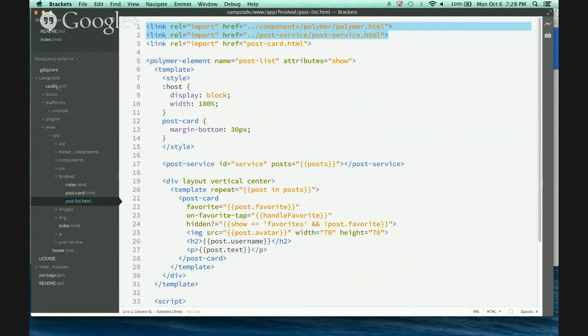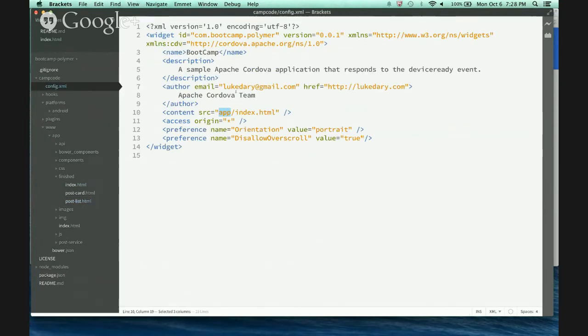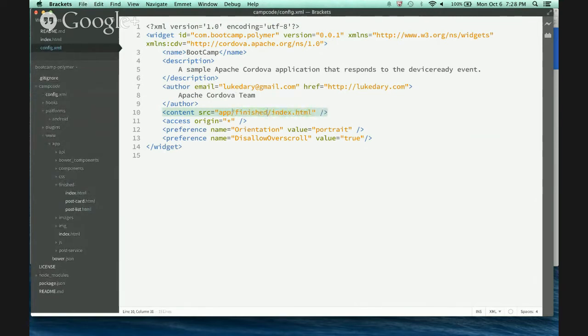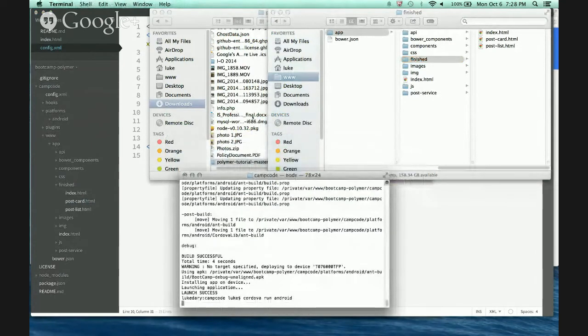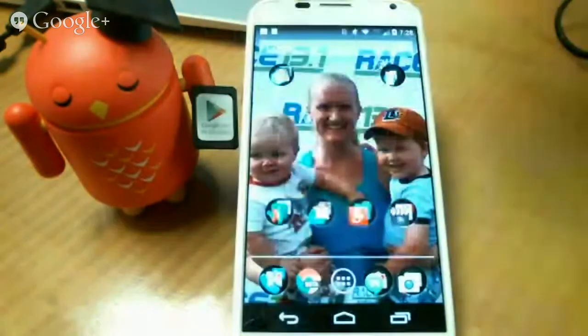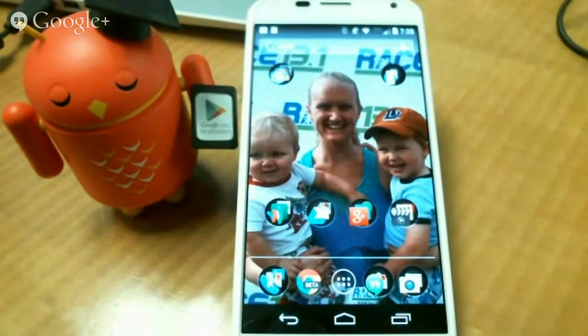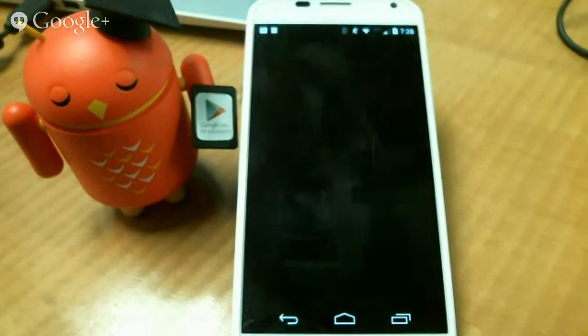So one of the cool things with Cordova is, because I dropped this in, I can actually point it right now to app finished and just go ahead and compile that to see what it looks like. And we'll switch over here to the phone. Probably need to close it. All right. I believe it's loading, yep.